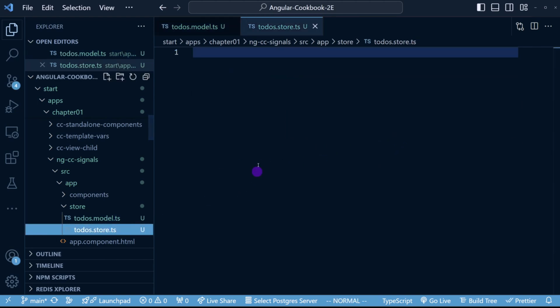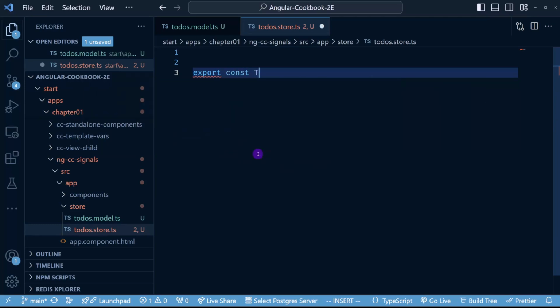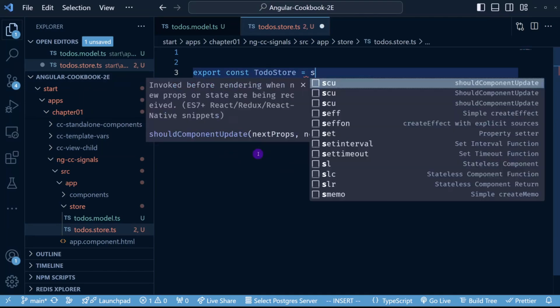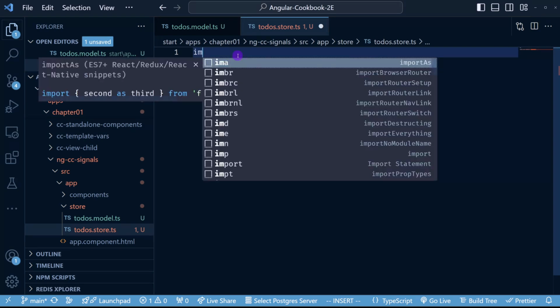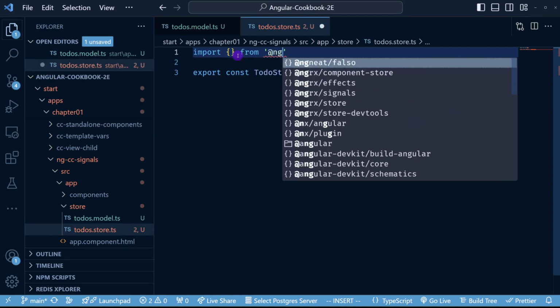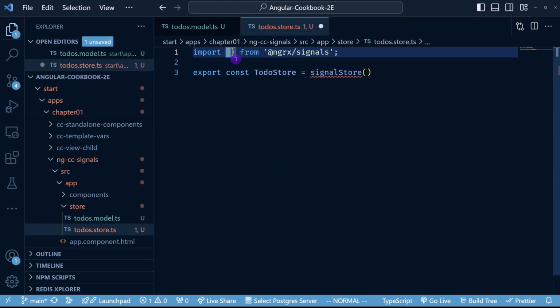Now we are going to the store file and we are going to create the signal store. So here we can start saying export const todoStore, and here we are going to use the signalStore method, and we are going to import it from NgRx Signals. So let's do import from @ngrx/signals. Now we can say signalStore here. So we are actually bringing this one here.